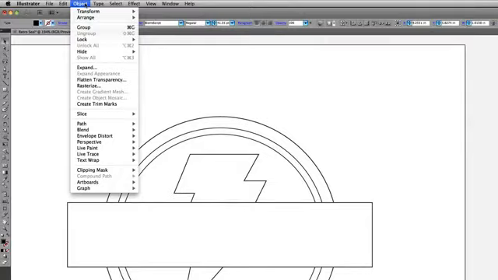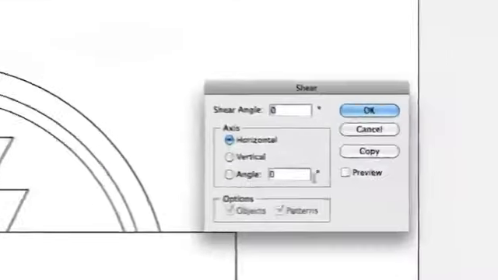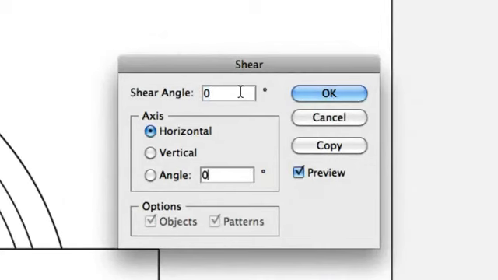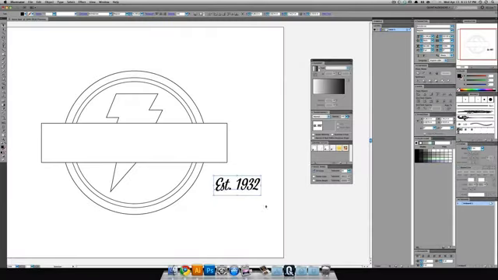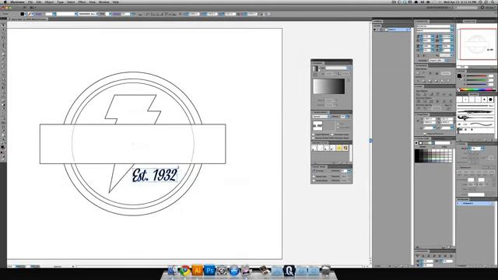We're going to go ahead and go to Object, Transform, and we're going to shear it just a little bit. So turn on Preview and turn our shear angle. Maybe just 10 is fine. Now with that askew a bit, we're going to right click and create outlines. Once that's outlines, you want to go ahead and bring it into your circle and rotate it a little bit, and also size it down. That's a bit too big.